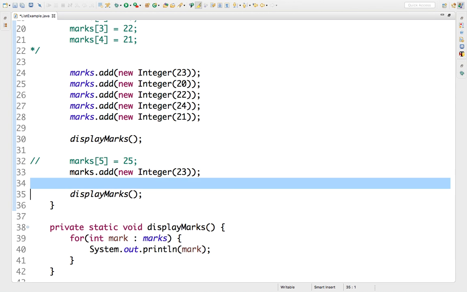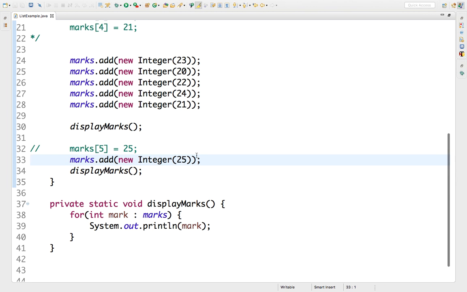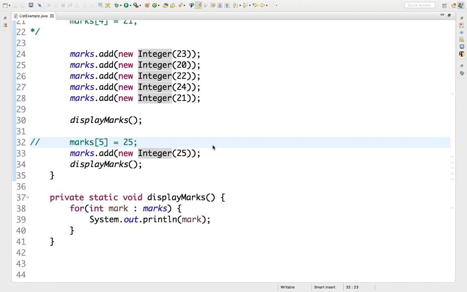So I'm going to paste this line over here. I'm going to pass 25, so it can show some exception, right? But when I'm trying to add some value into this marks list, it's going to increase the size automatically so that it can accommodate the next element. Let's run this method and see if our approach is good or not.